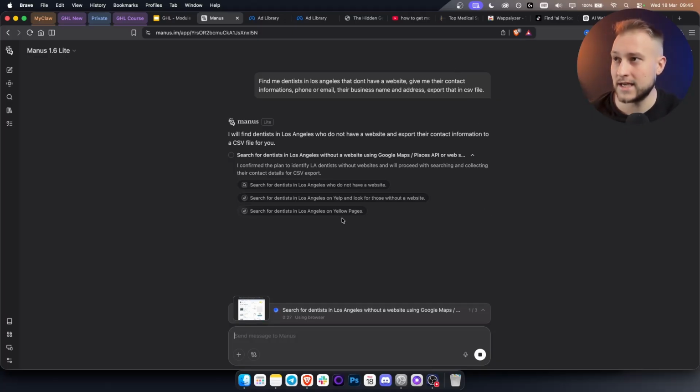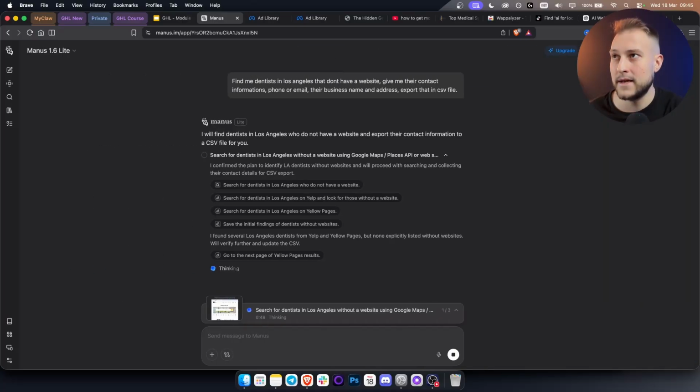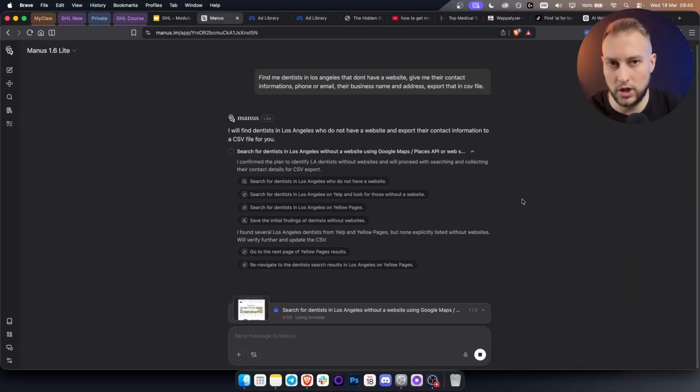So in this case, it will go through Yellow Pages, Yelp, Google Maps. It will go through the places that you, as a human, won't usually go, okay? So this will take a bit, and as you can see here how it's discovering these dentists. And as you can see, Yellow Pages usually are also good for finding these local businesses. But let's leave Manus alone a little bit here because it will actually go and find these leads.